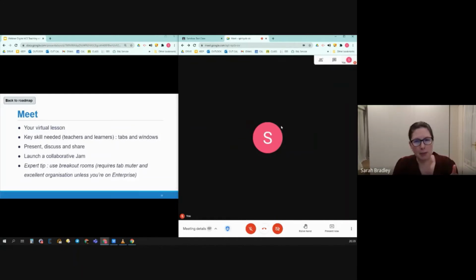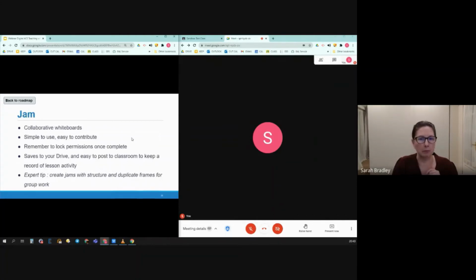So the expert tip is breakout rooms. Even if you're on the free version, if you're on Enterprise, you'll have breakout rooms built in, which is great. So you don't need this tip. But if you're on the free version, then you're going to need Tab Muter and a really good head for organization to set it up. But once you've got the hang of it, you'll find it really simple. It's a really, really great thing to be able to do. So let's move on. Let's look a bit more closely at Jam.